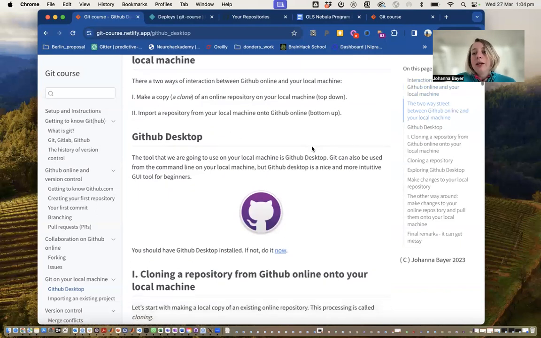And the tool that we are going to use to establish this interaction between your local machine and GitHub Online is called GitHub Desktop. GitHub Desktop is the in-house GUI that is provided by Git. There's a couple of other ways and other tools that you could use, but GitHub Desktop is quite a nice and easy way to get started.